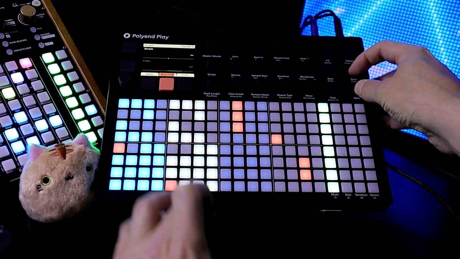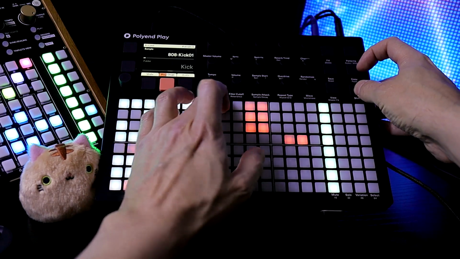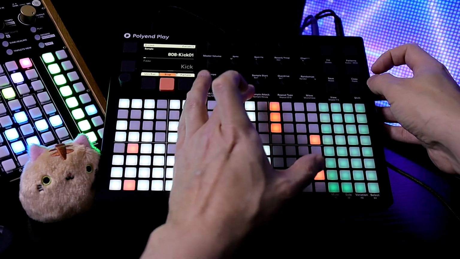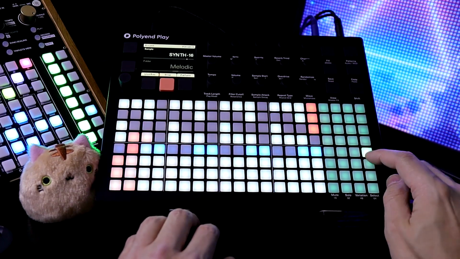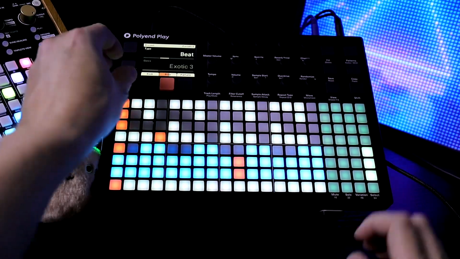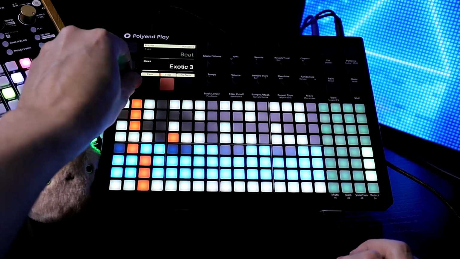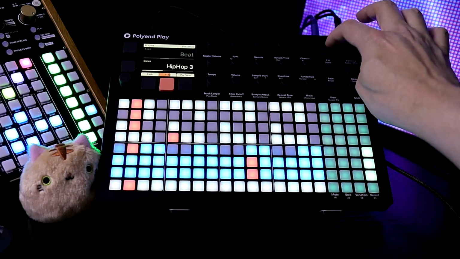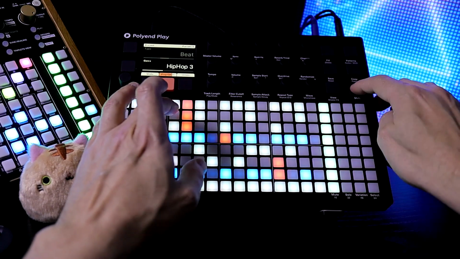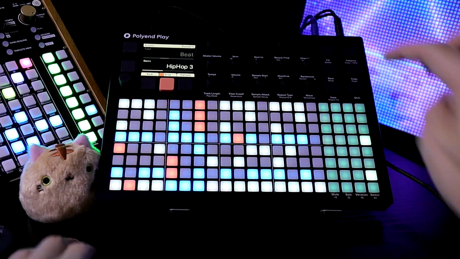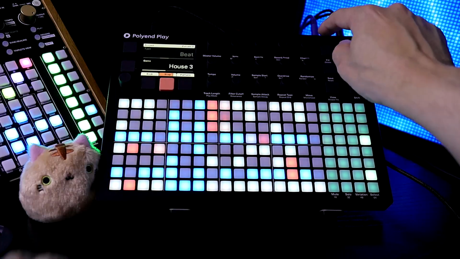Let's paste it here. Paste here. Paste here. Now I can select here and fill that with something else. Let's just change it up. Let's select here. Let's fill that with a different beat.